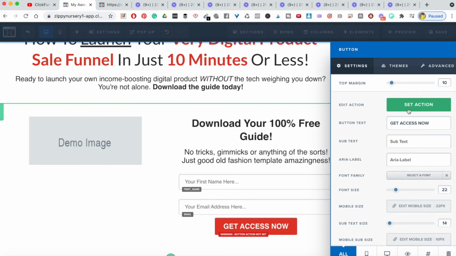The next thing I want to do is to set action. This is so important, okay? Pay attention. This is so important. Without setting the action, so you can see the warning is still here.